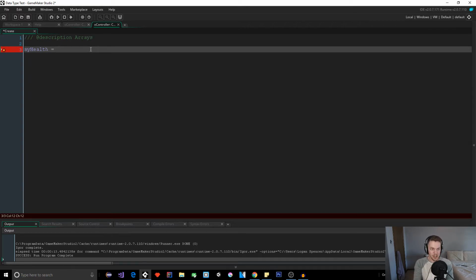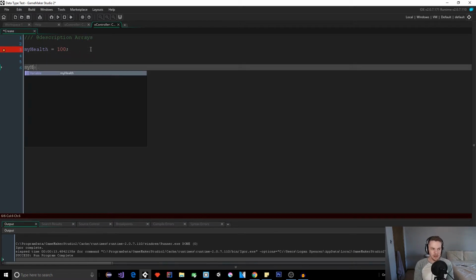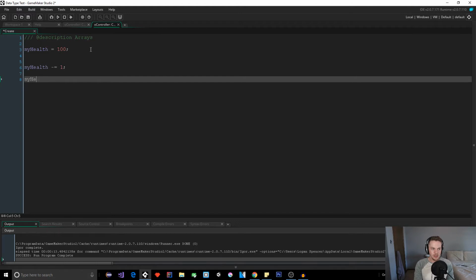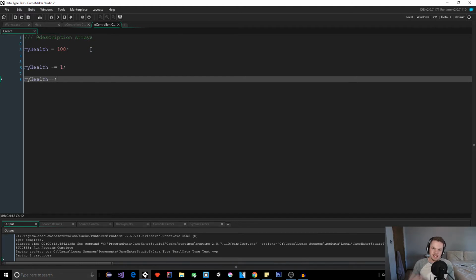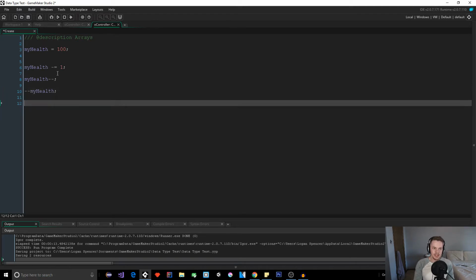So if we make a variable called my health and we assign it to 100, we can edit the value of this variable with, let's say, my health minus equal 1, and that's going to bring us down to 99, or we can use my health minus minus. That's going to bring us down by 1. We can also use minus minus my health, and that's going to bring us down by 1 as well. All these do the same thing, and there's also my health equals my health minus 1, which again is the same thing. There's 4 different ways to do this.